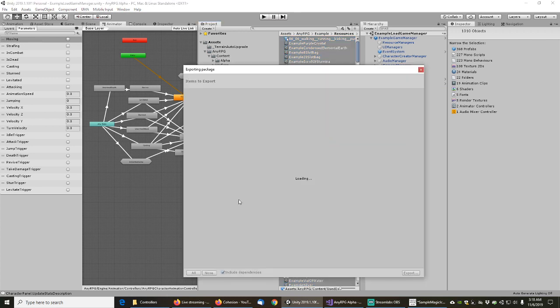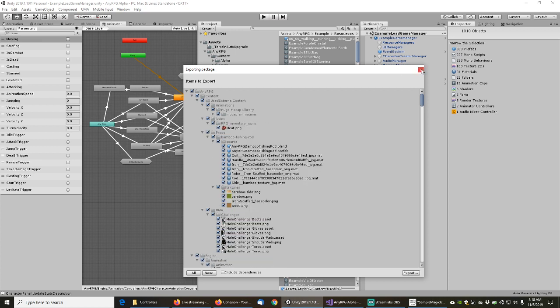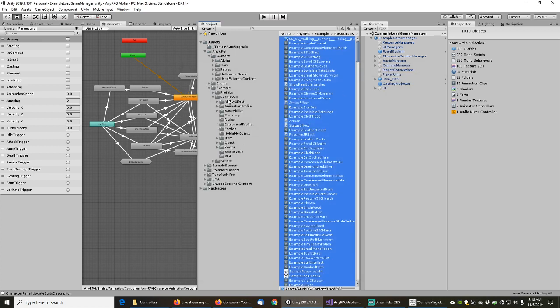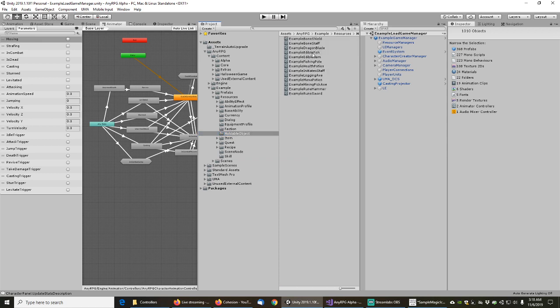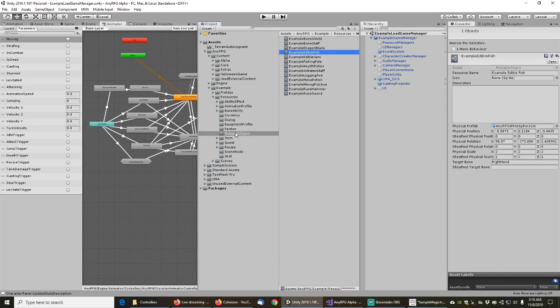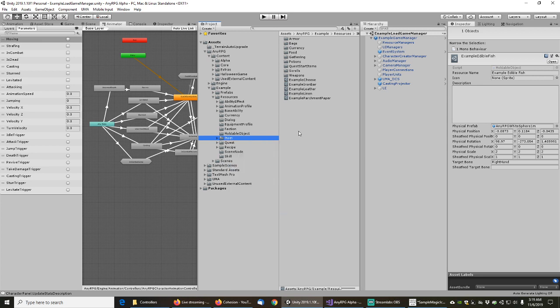Let's see, export package. Yeah, okay, it's definitely coming out of the resources directory. What do I think is the most likely? Well, it's meat. I don't know, maybe items, select dependencies for items.